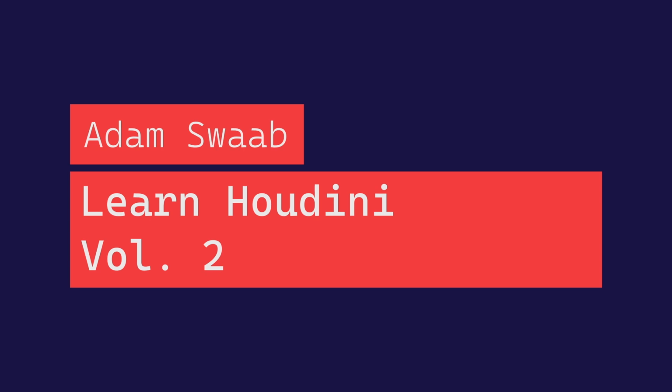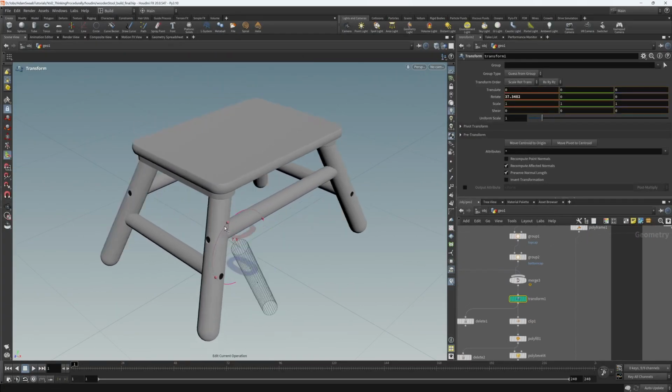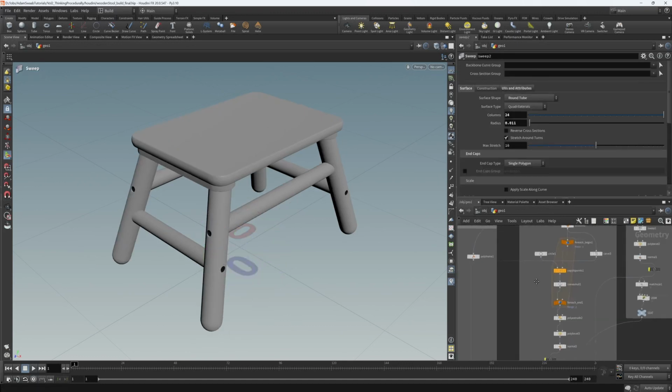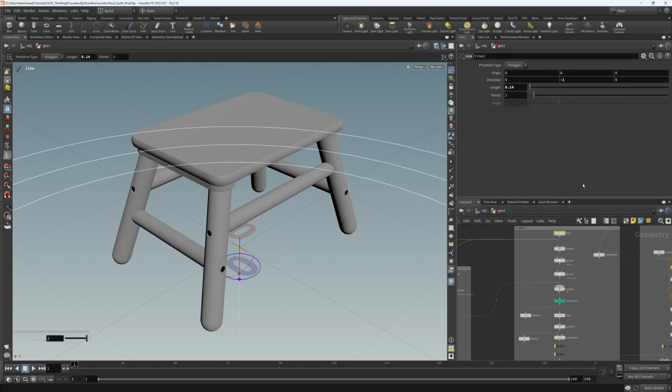In the first example, we are going to use a lot of nodes and techniques to model a wooden step stool in SOPs. It may sound simple, but there's a lot of really nice techniques in here that will extend to future models you will build in Houdini.